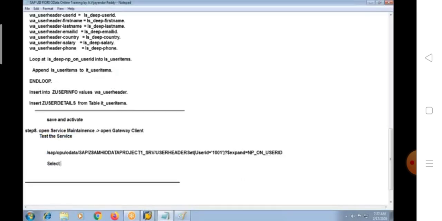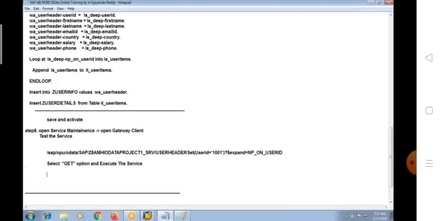Select get option and execute the service. With get option, the service executes get expanded entity method, which we have already implemented in our last scenario. In the last scenario, we have implemented get expanded entity method that will be executed on selecting get option with this particular syntax.